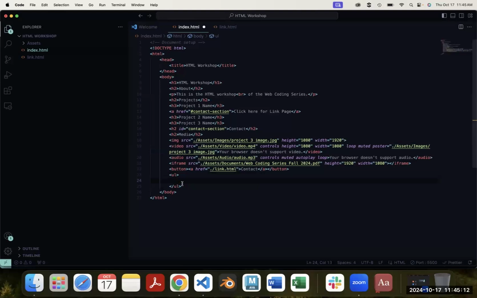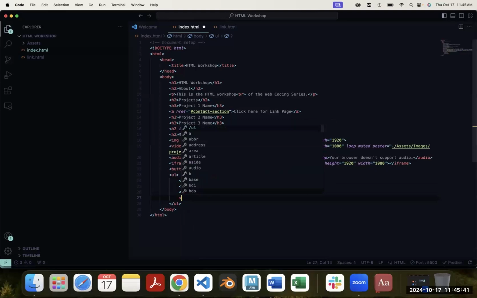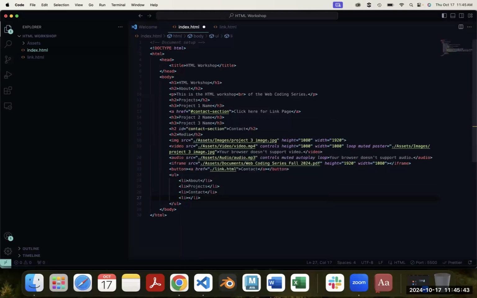Now to add each individual item in your list, you use the list item tag, which is LI. And now every one of these that we add is going to be an extra piece of our list. So I'm going to put one for about, one for projects, one for contacts, and one for media. You're probably already getting a sense of where you can use this: a navigation menu.